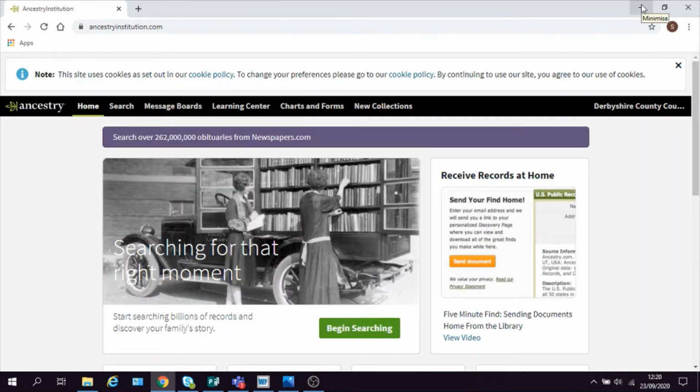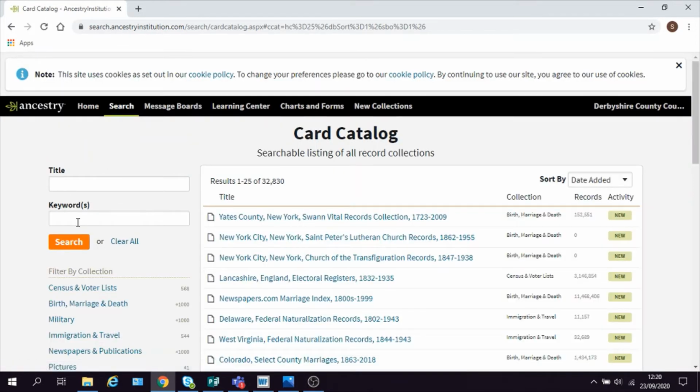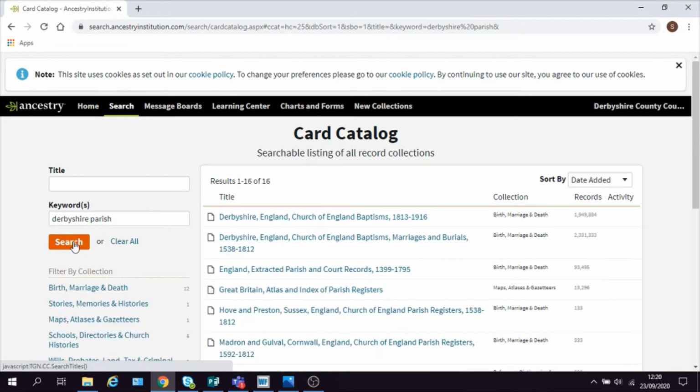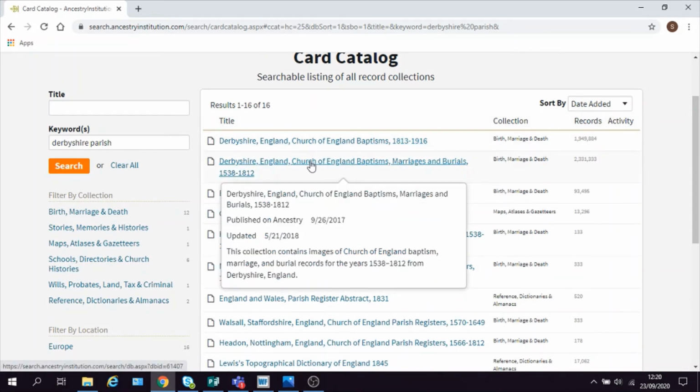So, as I said, before the civil registration began in 1837, you'd be looking at parish records, and the Derbyshire parish records are on here. So the easiest way, I think, to get into these is to go to your search button and go to the card catalogue. And then under the keyword, not the title, the keyword section, just type in Derbyshire and parish and click search. And here we go, it's this one here, it's the Derbyshire, England, Church of England, baptisms, marriages and burials, 1538 to 1812.